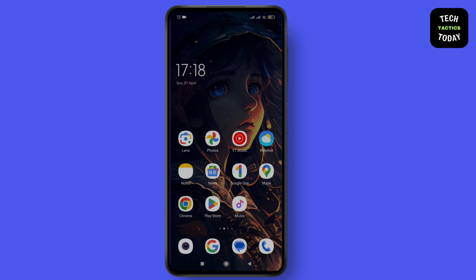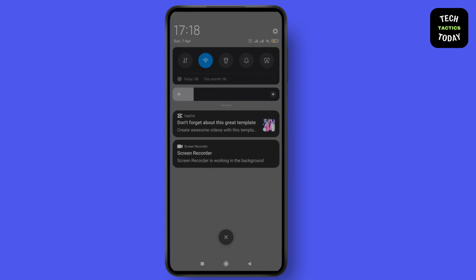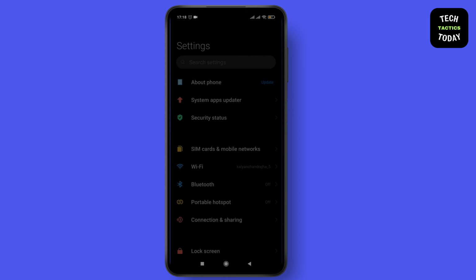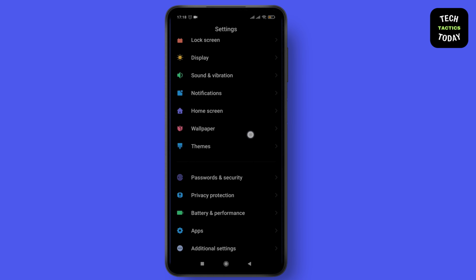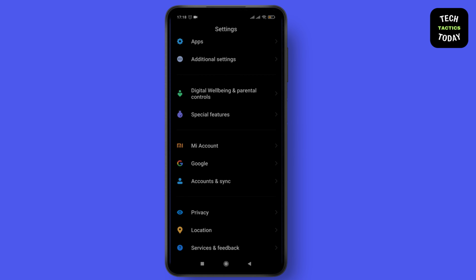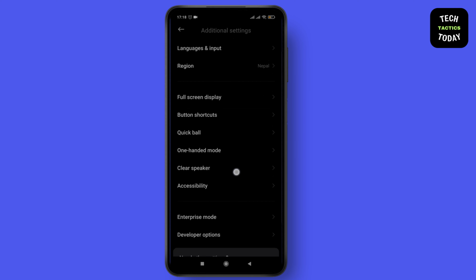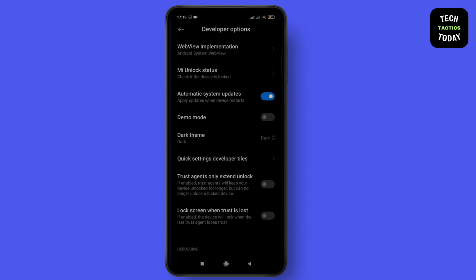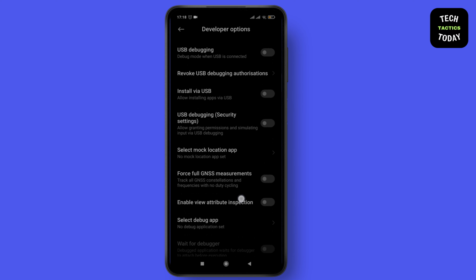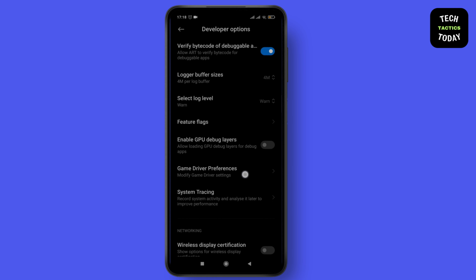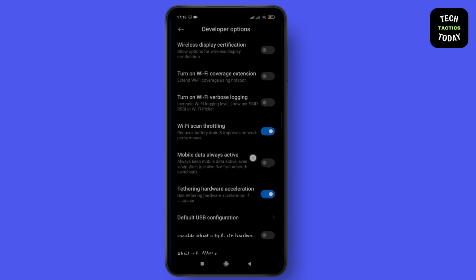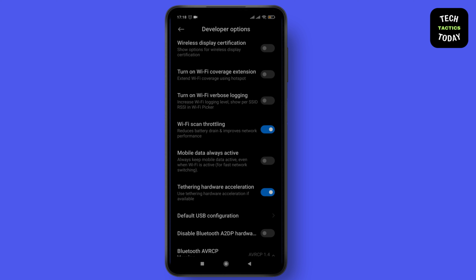Second step, what you have to do is scroll down the notification panel. Tap on this gear icon located at the top right corner of your screen. Scroll down to additional settings. Here again, scroll down to developer options. Here you can scroll down, and here you will find the option of Wi-Fi scan throttling. So enable this option. You can also enable the option of mobile data always active.